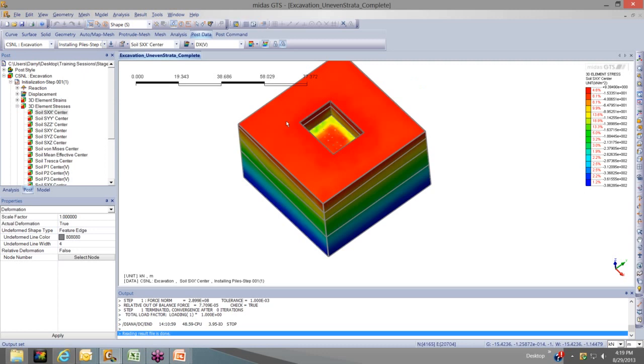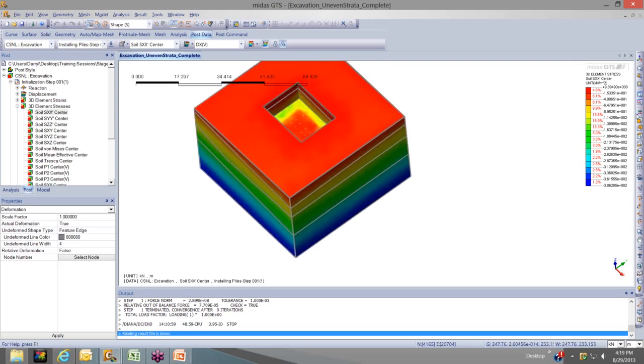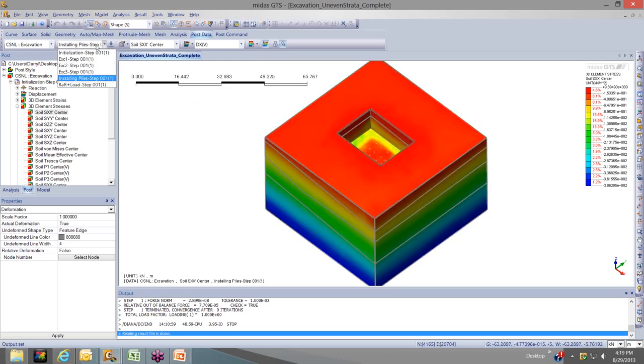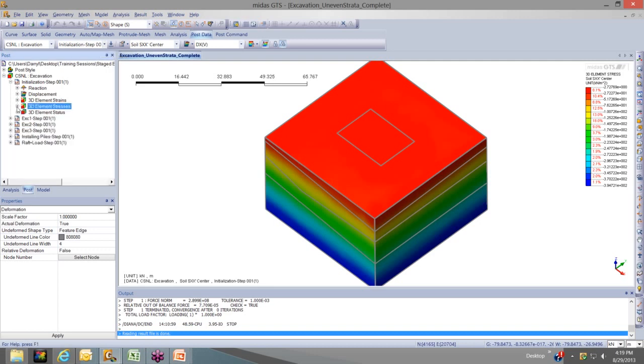Excuse me, let me get you a better view here. And then the raft is being installed at that stage. You can see just how your element stresses, or your soil stresses, change with each stage. Let's see what else I can show you. Okay, so I won't go into too much detail about all the different results that are available to you. I'll focus more on how to find the results that are of interest to you.